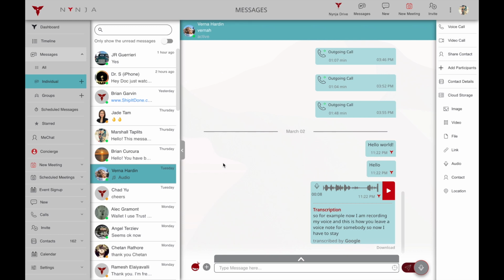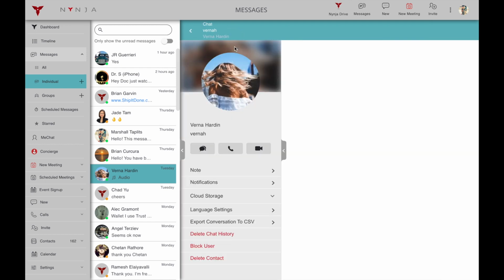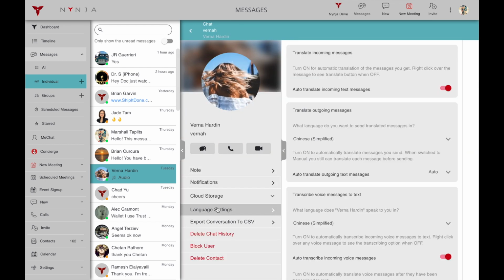If you're like me and you work across different countries and cultures and languages, you'll find Nynja really convenient because we've built a lot of what Google Translate can do into Nynja, so you don't need to hop back and forth between platforms. Let me show you how some of the settings work. For example, here's my chat with Verna, and I can just click at the top and go here to language settings.